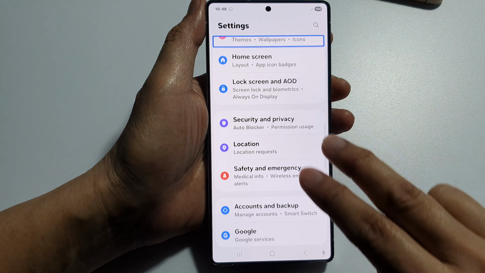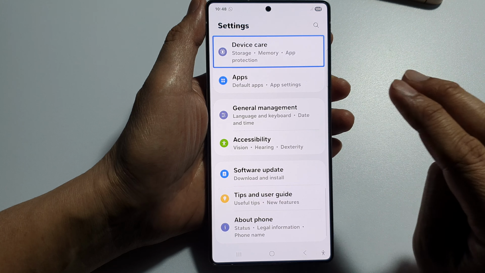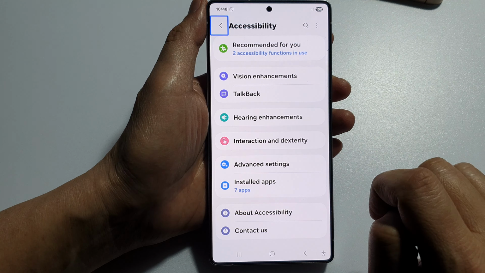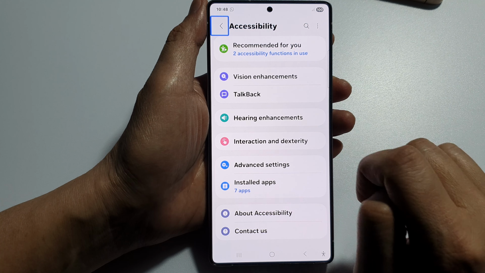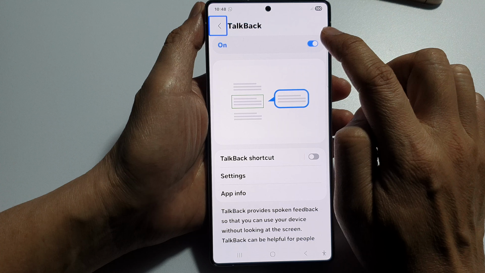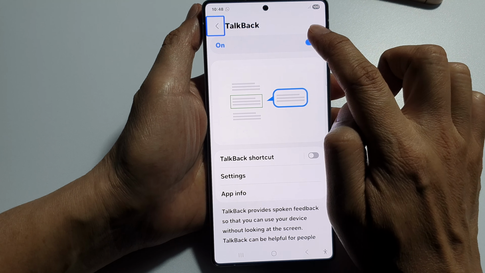Sounds. Notifications. Wallpaper. Device care. Tap on accessibility. Accessibility. Then double tap. Accessibility. Then tap on Talkback. Talkback. Double tap. Talkback. Tap on the toggle button.